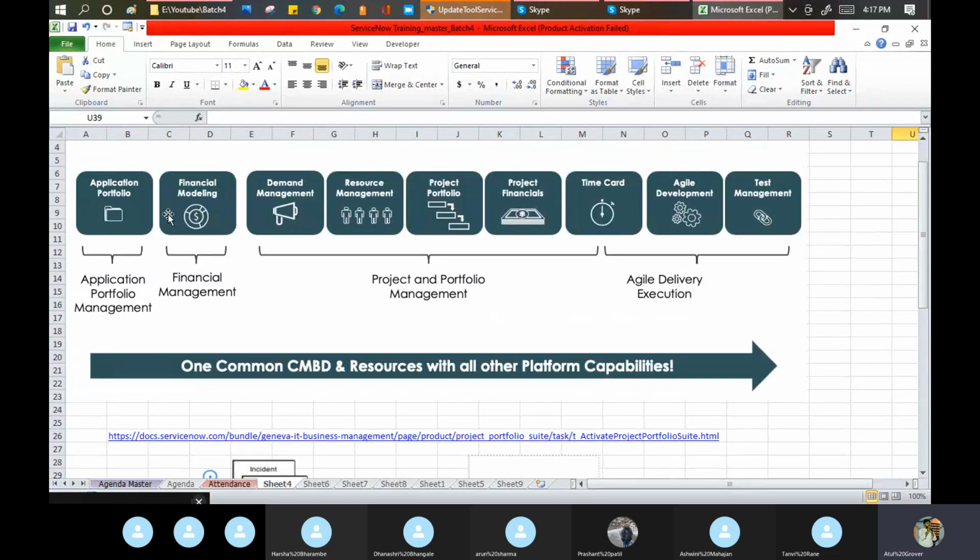See this one, this complete suite is called the ITBM. In that I have application portfolio management. What is portfolio management? Basically what services I can provide. Like I have a thought now. My ServiceNow batches are going good now. Let me stop ServiceNow and start working on the BA batches now. That is my portfolio.